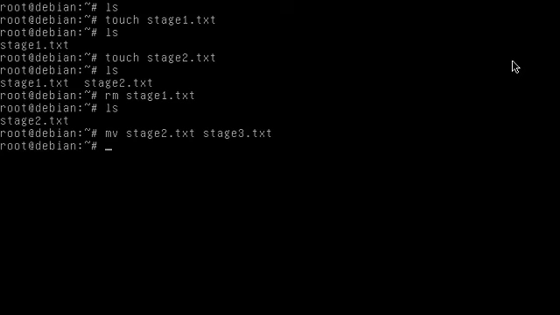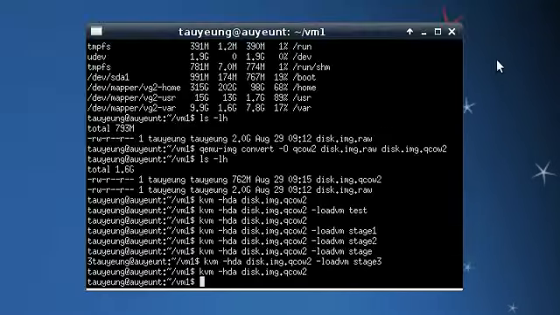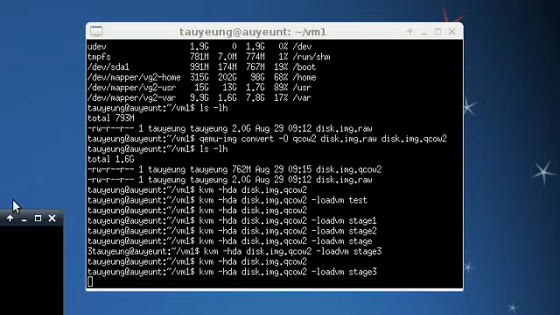This particular stage is frozen at this point. I have no idea why. Might have to do with me loading different stages. So let's go ahead and quit it first. You can also use the monitor to quit QEMU, and this time I'll just go ahead and say load VM stage 3 on the command line.